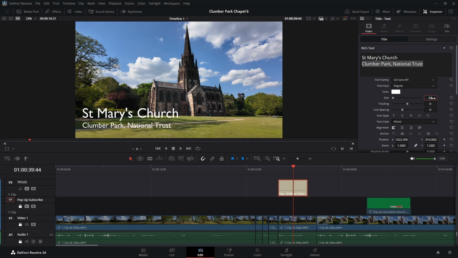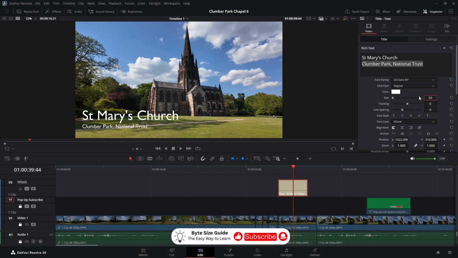You can actually type in a specific size if you want: type in 50 and enter, and it'll change it like that rather than dragging it. If you knew the exact size you wanted, you can do that. So there we go. It's St. Mary's Church and then Clumber Park National Trust.